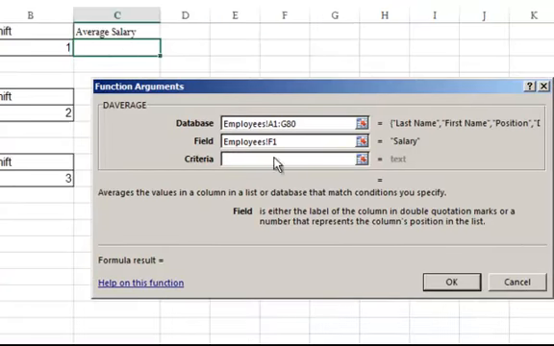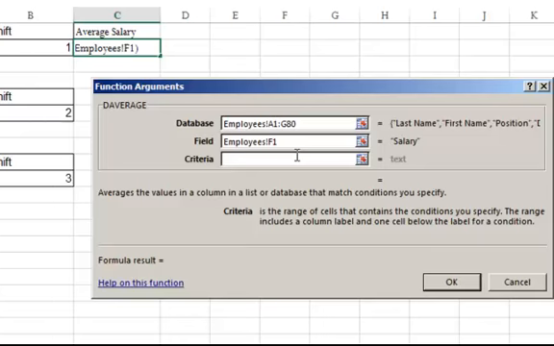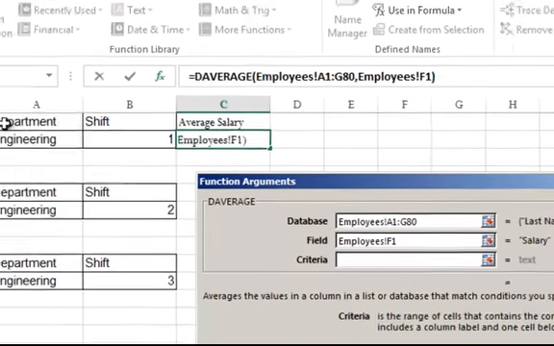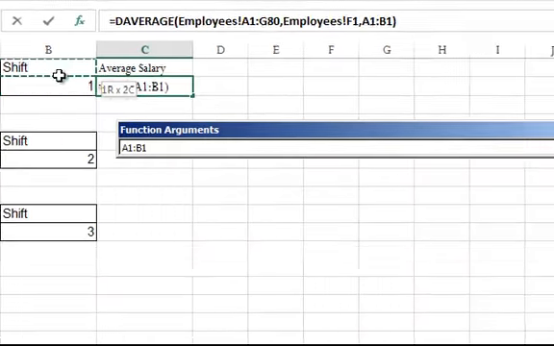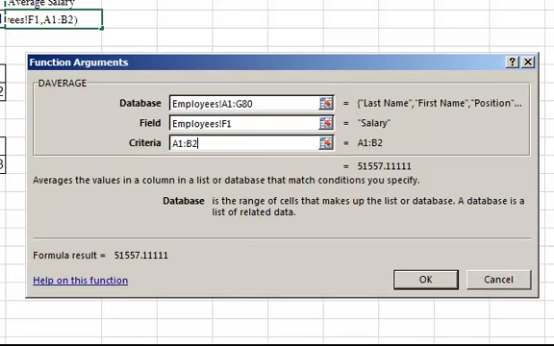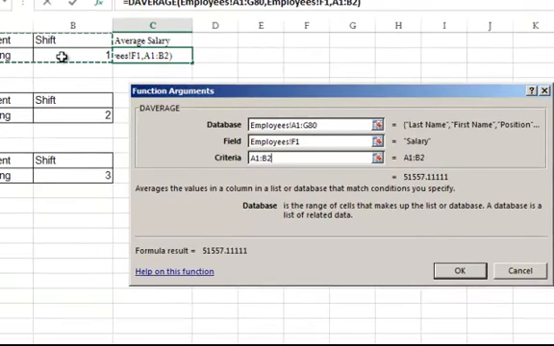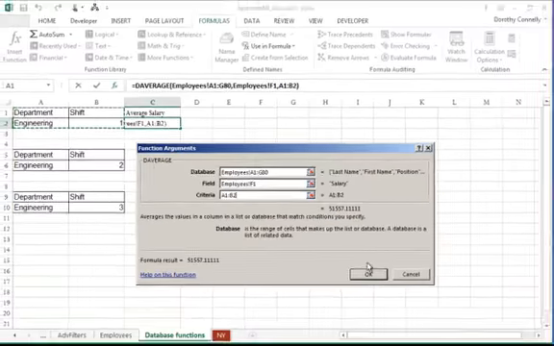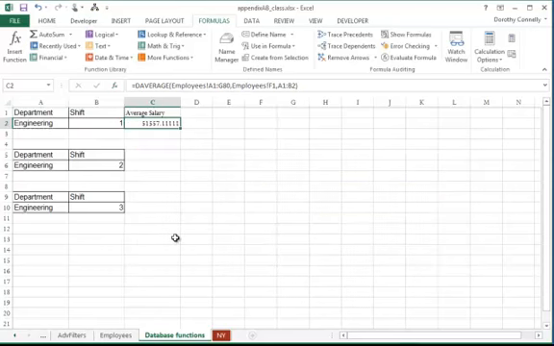And then we're going to click in the criteria text box, and our criteria is located in A1 to B2. We're averaging the salaries for all the engineering department employees that work on the first shift. And then click OK.